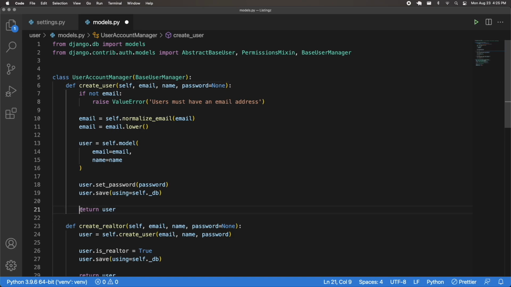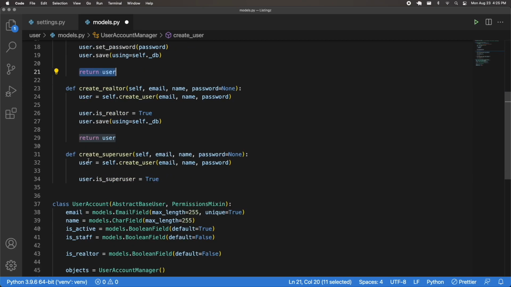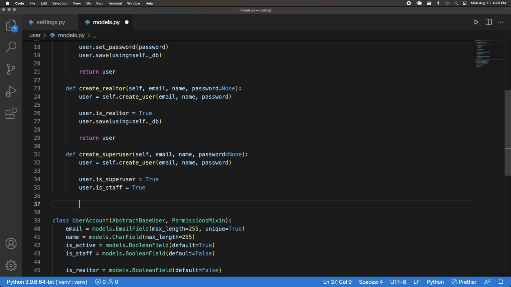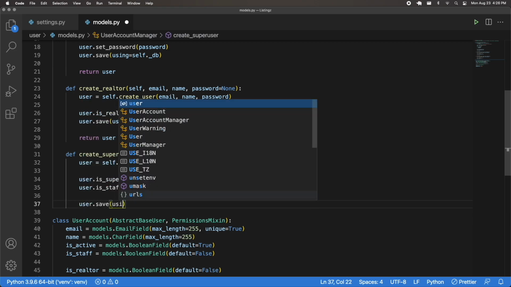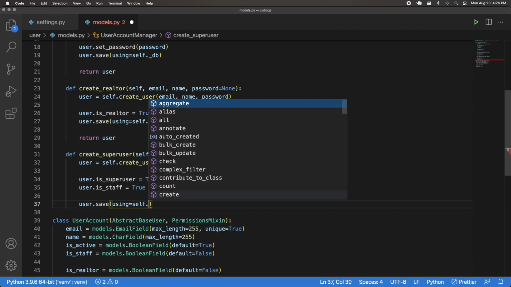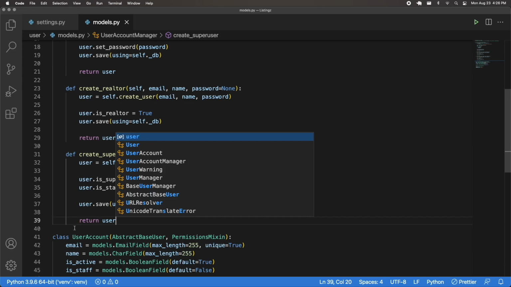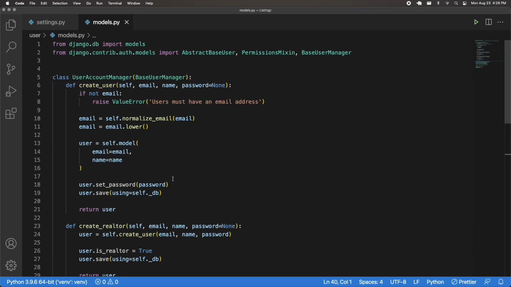We're going to save that, return that user, and then we're going to have reference to that user here, where we can set the is_superuser flag to be true, and we can also set the user.is_staff flag to be true. So this is_staff flag is going to let this user log into the admin panel, and this is_superuser flag is going to give this user admin permissions. And then the next thing I want to do is a user.save, and I'm going to once again have this using=self._db, and then return the user. And there we are. We have our 3 functions now in place.